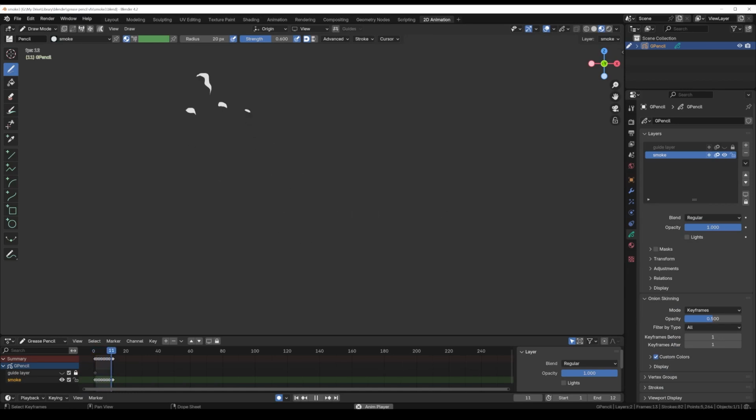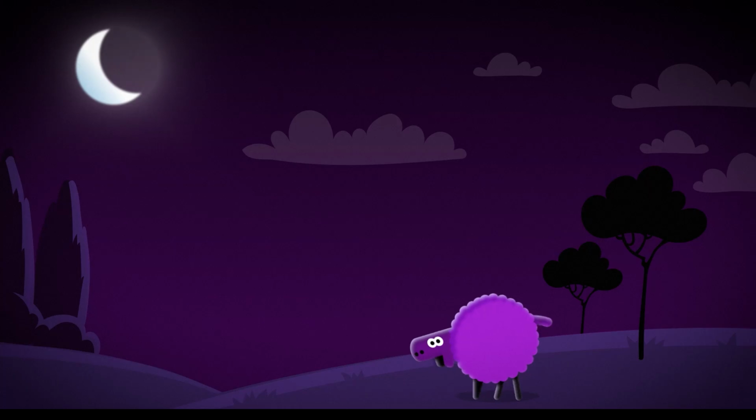Hi guys, today I want to show you how to create this really cool VFX smoke effect in Blender Grease Pencil. So let's get started.